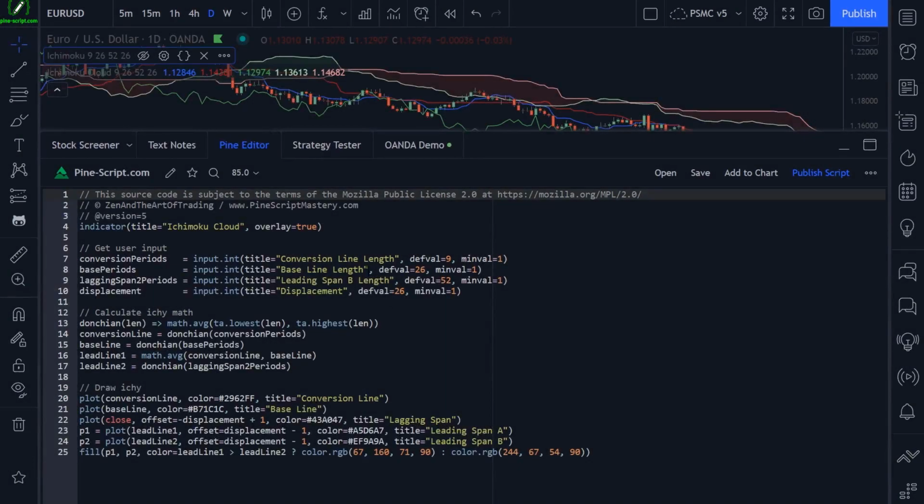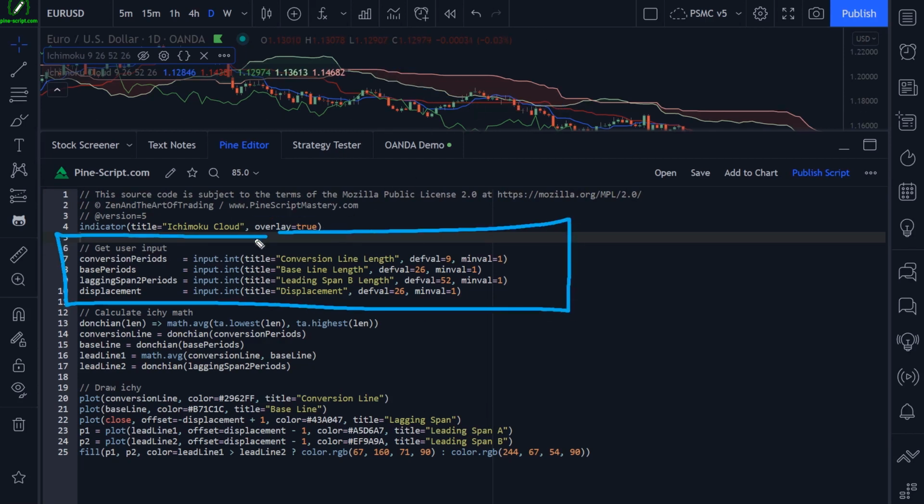Now this is the exact same source code. I've just tidied it up a little bit, made it a little bit more readable, and formatted everything to my preference in terms of style. And let me explain what's happening here. So the first thing we do is we create an indicator with overlay set to true. So we're drawing over price action. We get some user inputs. This script takes 4 user inputs.